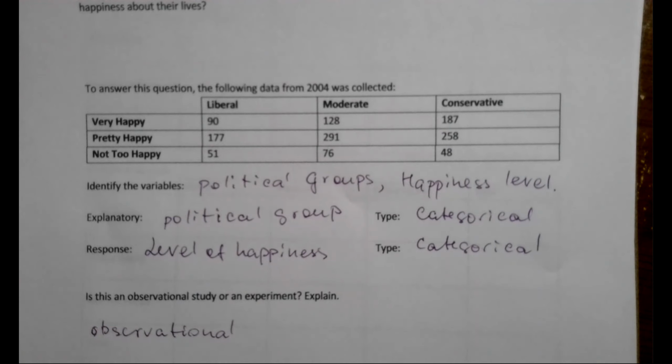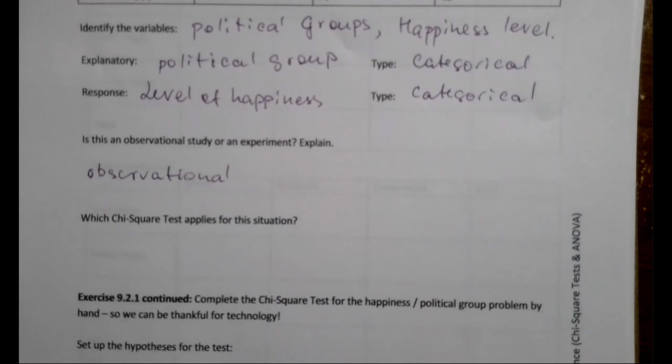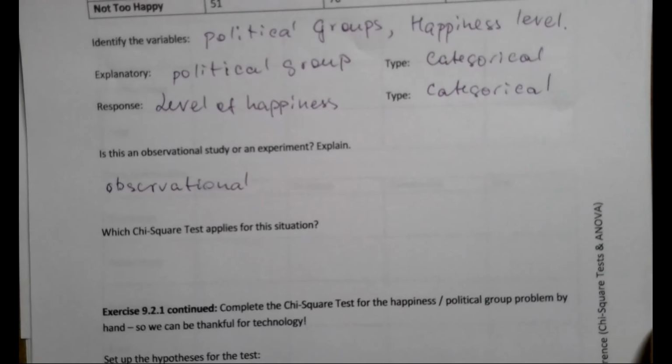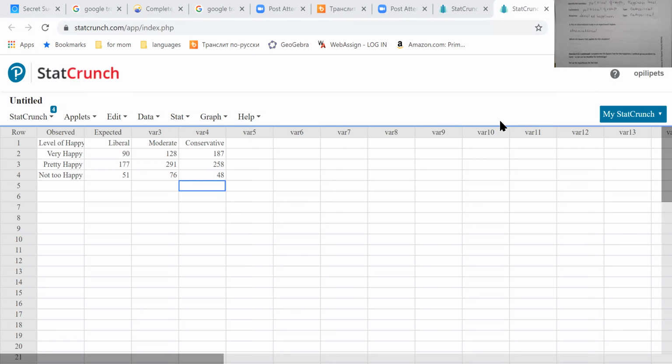And here it says complete the chi-square test for the happiness political groups problem by hand. I'm gonna do it using technology. All right, so let's do this. Okay, so here we are. I transferred our data into StatCrunch. I have my column labels in the first row, and then I have my levels of happiness in that column, labels for the groups.